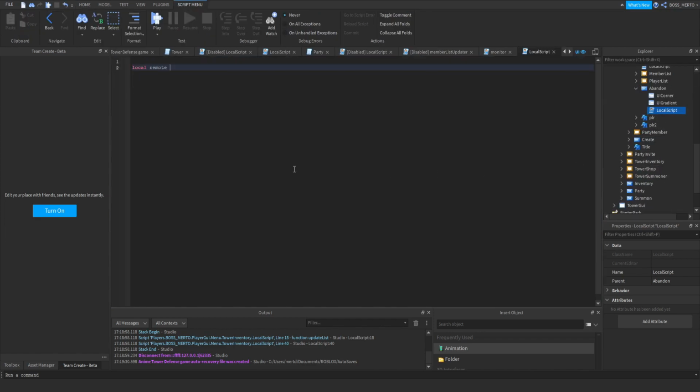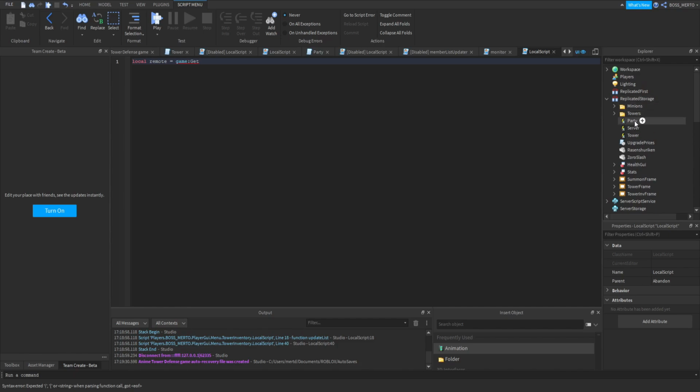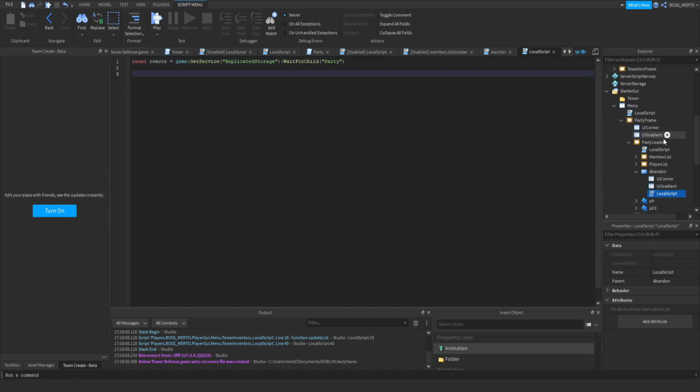Let's first of all define a new variable called remote. This one is obviously going to refer to the party remote event inside of the replicated storage. So get service, replicated storage, wait for child, party. Now once this button has been clicked, so script parent, mouse button one click, connect function, then this remote event is going to be fire served, trying to abandon the party.